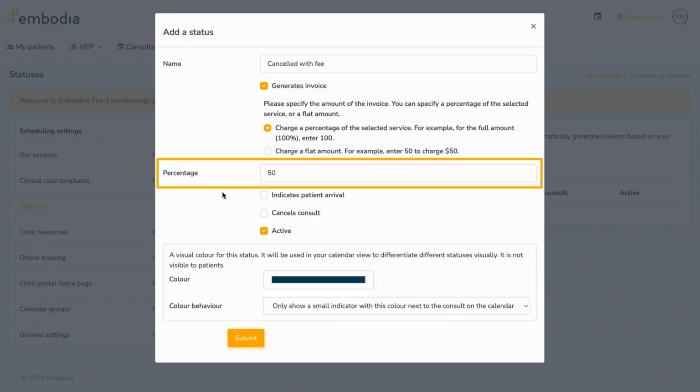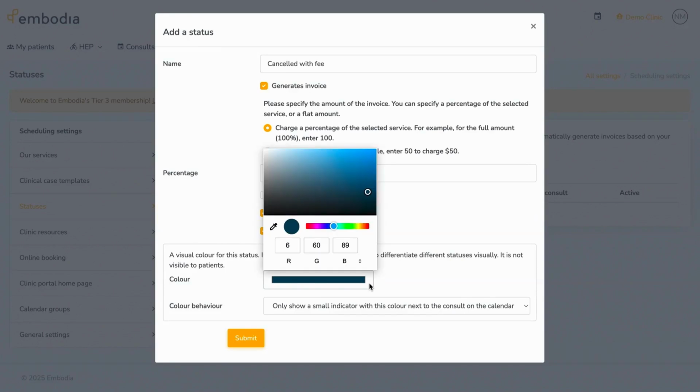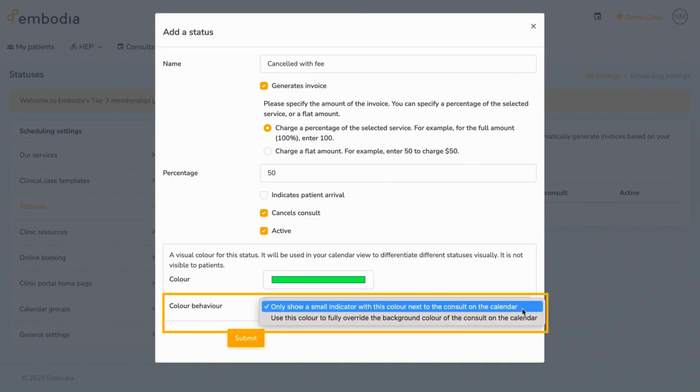You can specify a percentage of the selected service or a flat amount. Specify if the consult should be canceled automatically if this status is selected. Choose a color and a color behavior. The color will be used in the calendar view to differentiate the statuses from one another visually.